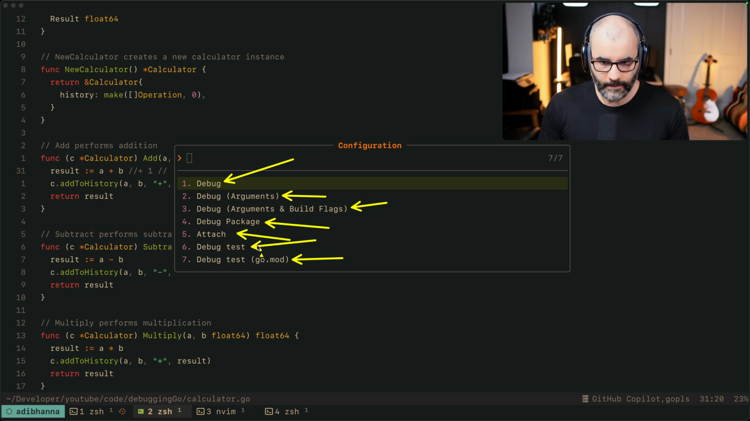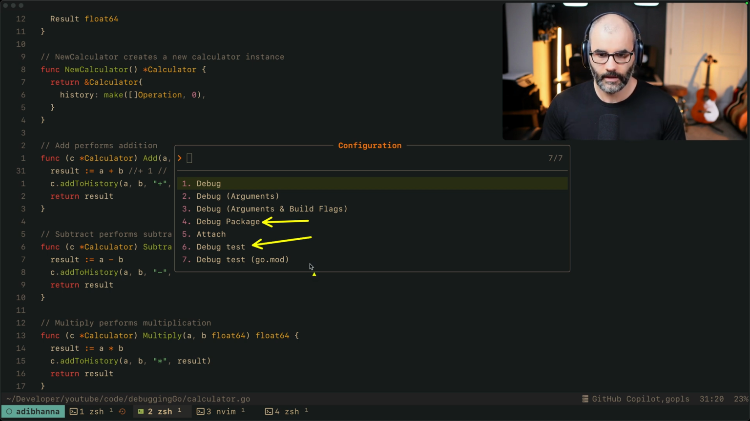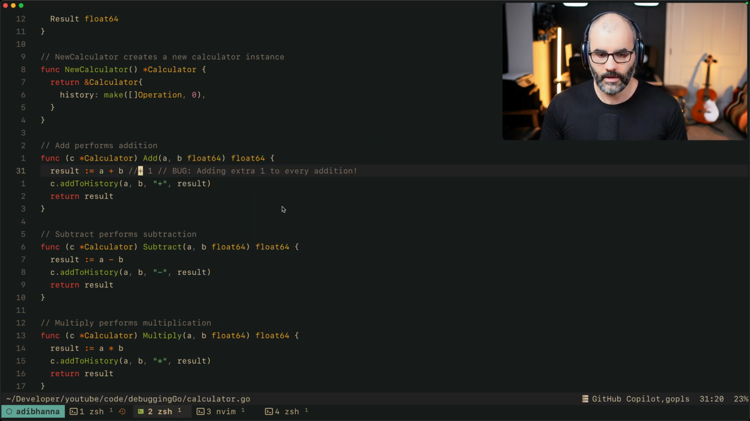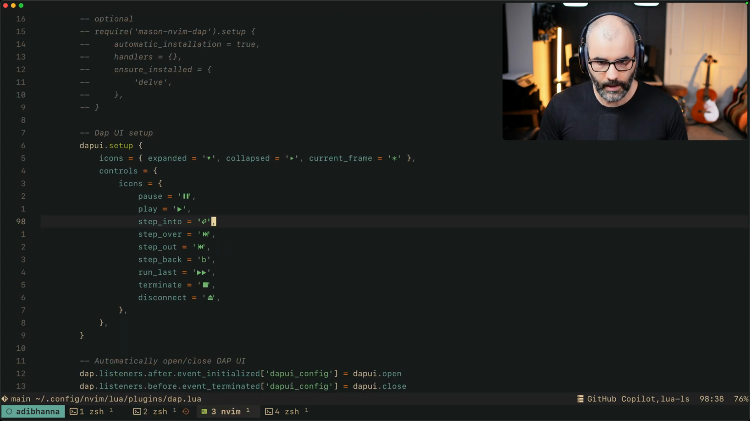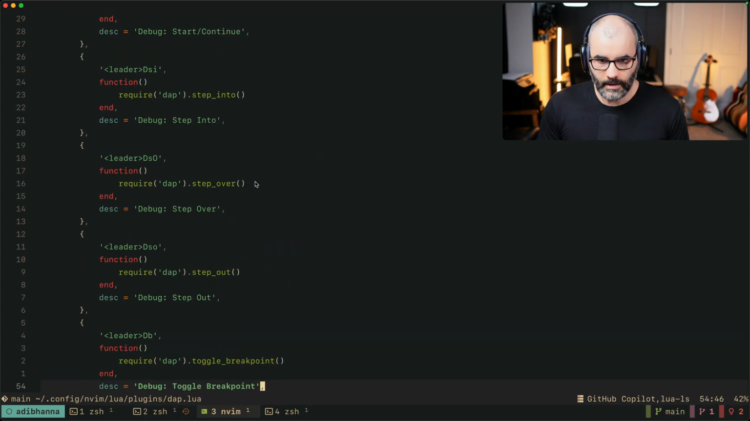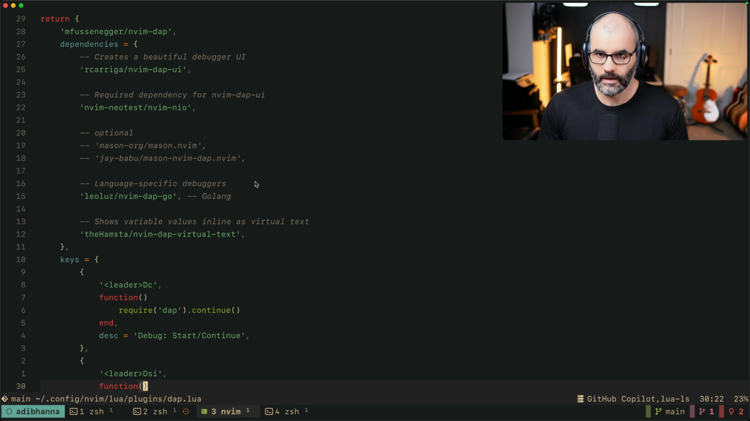In most cases, I find myself using the debug package in this one and debug test. These are, for me at least, the most used ones. You can customize this as well. You can add custom ones if you want to, but in most cases, these should be enough. And yeah, so to get back here, you can see that the configuration is pretty straightforward. There's not a lot to do here.